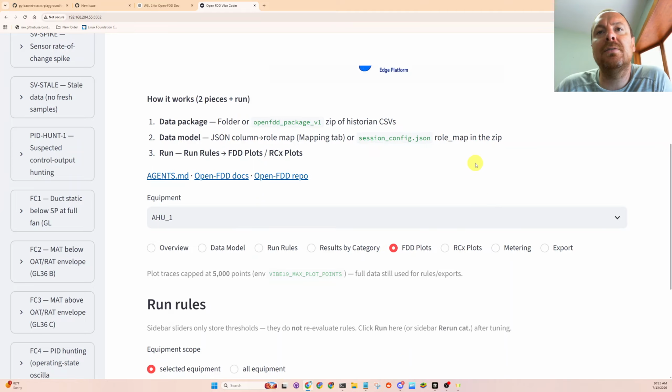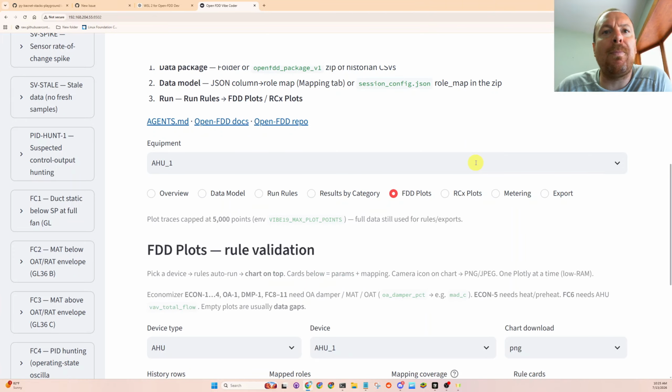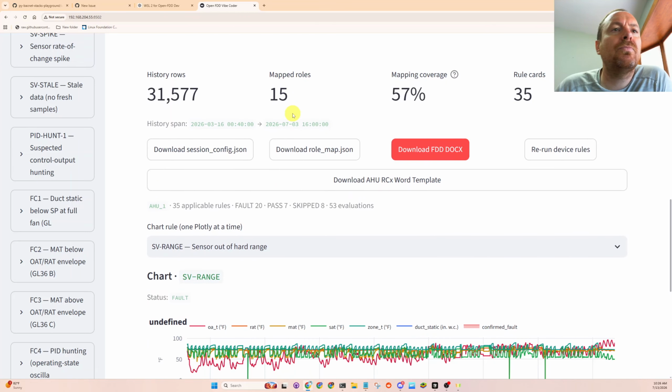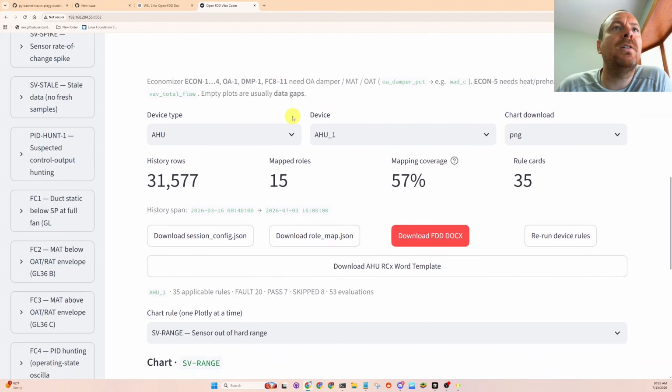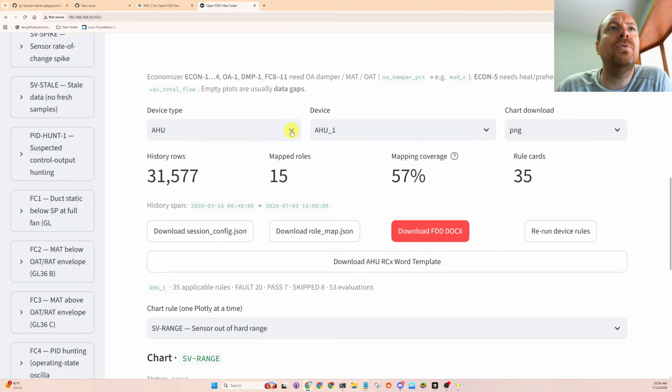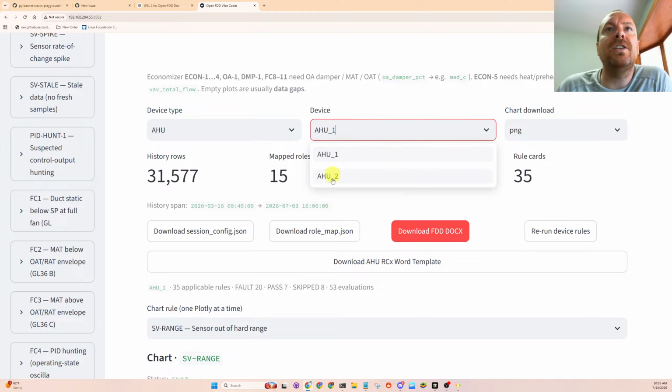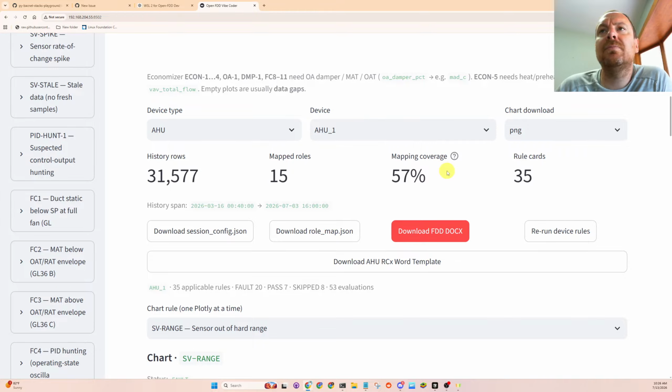Fault detection plots. Okay, right now I am on the device AHU. So we have these AHU, boiler, chiller plant, and VAV, and the AHUs is 2 AHUs. 50% of the mapping is covered by this. So out of the 53 rules, by the data model, 21 of them apply.